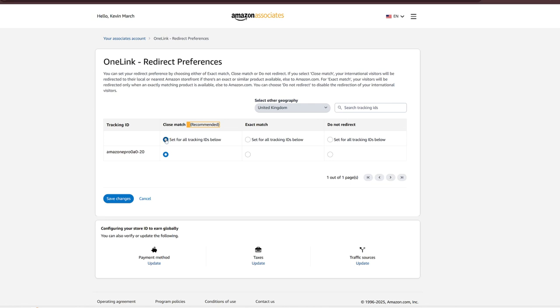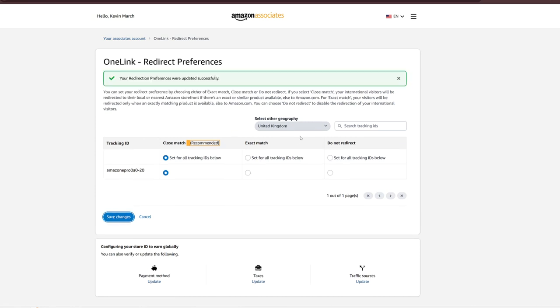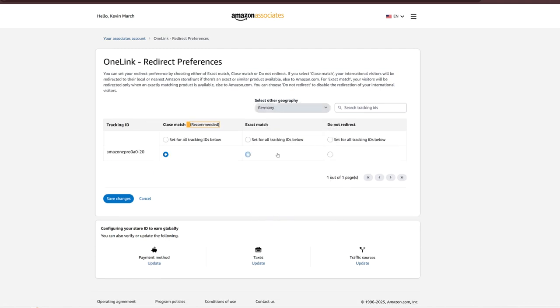I recommend setting the option to Close Match. This will ensure that visitors are directed to their local Amazon store. When they make a purchase, you will earn a commission. That's all there is to it. You're now ready to earn globally with Amazon OneLink.